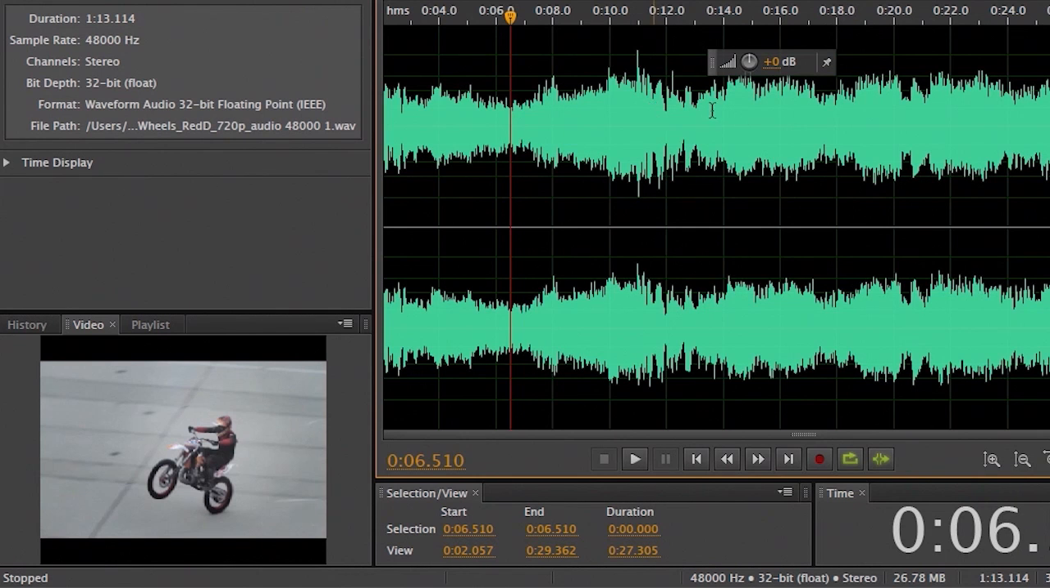Now, this can be performed in the multitrack or the Edit view. Let's take a look over at the Edit view here where we have some music and some sound effects.